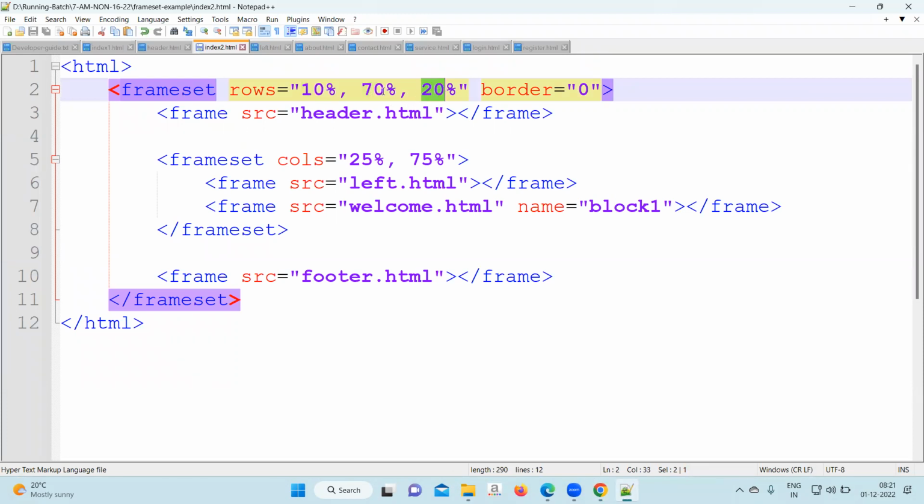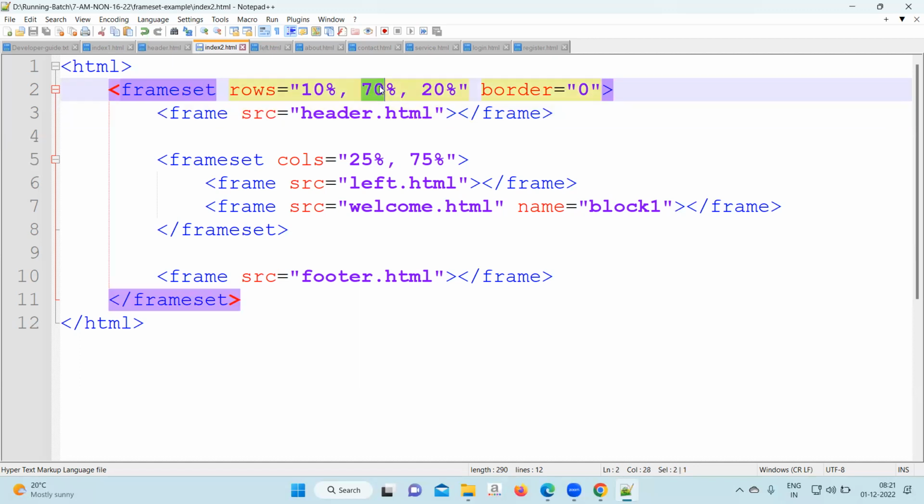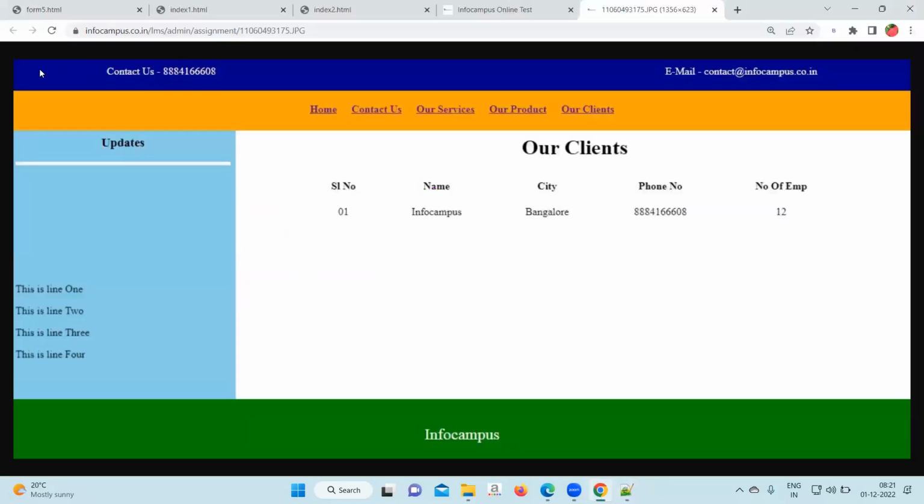But from these 10, 70, 20, you have to subtract something and create one more row. Maybe 10%, 10%, then 60%, and then 20%. From 70, you can subtract 10% and create one more row, and that should look like this. In that, the first block is blue, the second block is orange with the navigation, the third row is the two columns, and the last row is the green color.